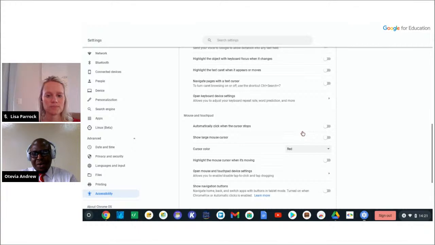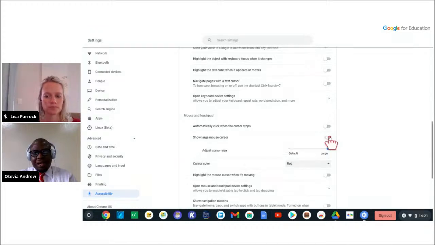Before I turn it on, I want you to notice that the cursor is very small on the screen. This can be very difficult for a learner who has low vision to see. Now, when I turn this on, here we go. The cursor is a lot larger. The pointer is larger. Everything has increased. You can also adjust the size of the cursor on the screen by adjusting cursor size under the same setting by moving this to the left.